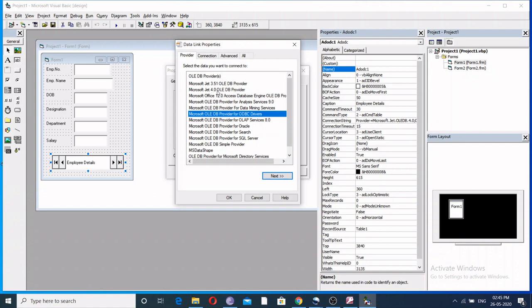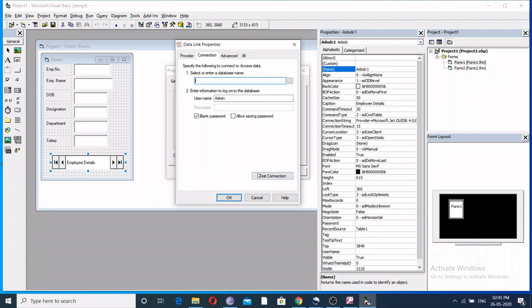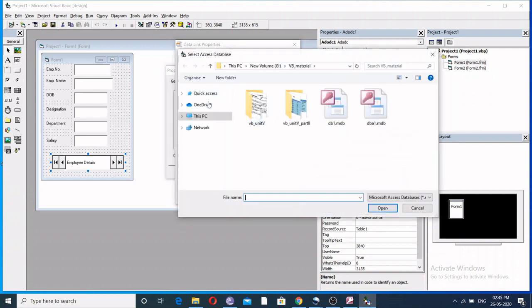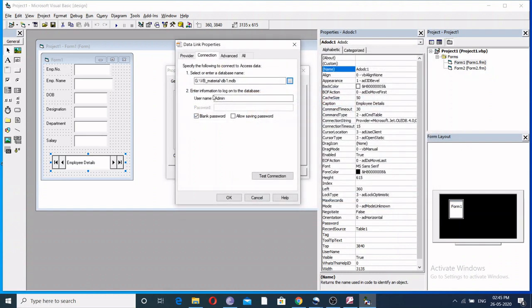The reason for selecting this one is we are working with MS Access database, so in order to work with the MS Access database, either of these OLEDB providers we have to select, either 3.51 or 4.0. So here I am using 4.0. After selecting this one, I have to click next. Then I have to select the database name. Just click this 3-dotted box, then select this database DB1, so that with the complete path of the database, it will be selected.